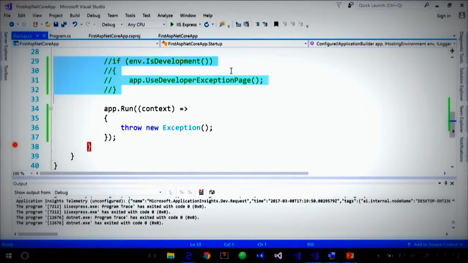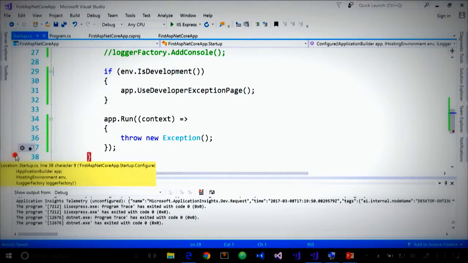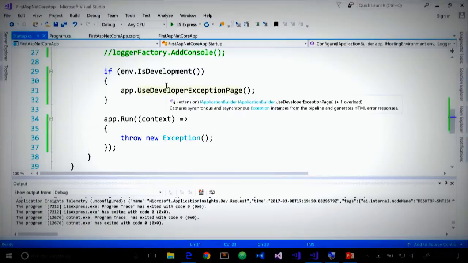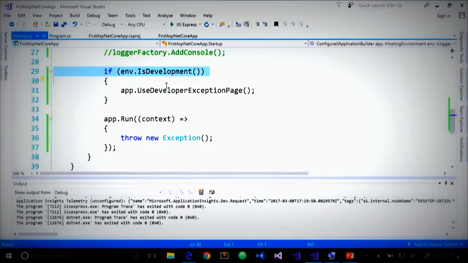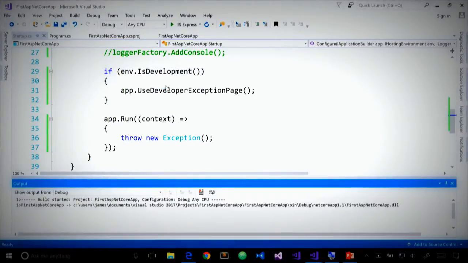What we can do, though, is add another middleware component to our pipeline in order to give us what we're looking for, especially when we're running in development. So we're going to put this in an if conditional. We're going to say if environment is development, to make sure that we don't do this in production. And then we're going to say app.UseDeveloperExceptionPage. This will load in the developer exception page middleware component. Now, when we run our application, we should see something a little different.